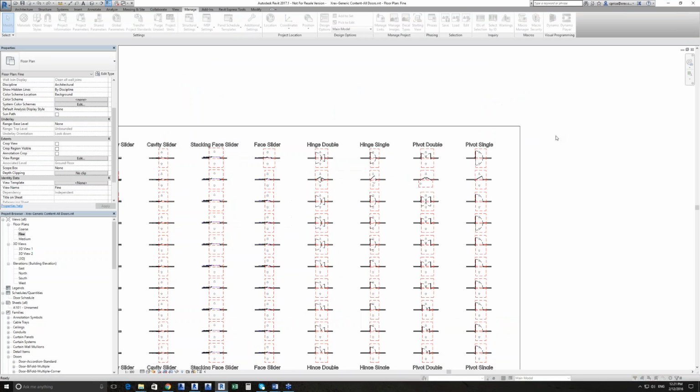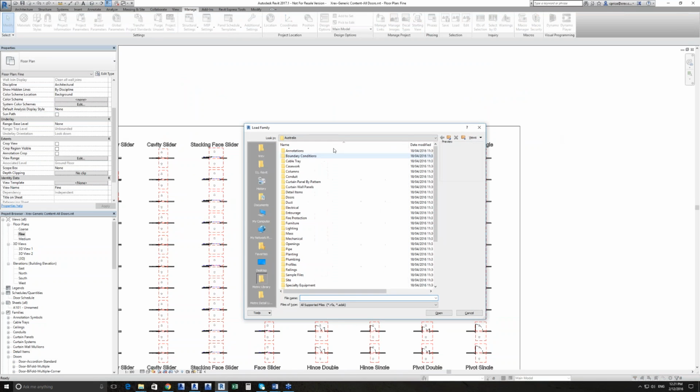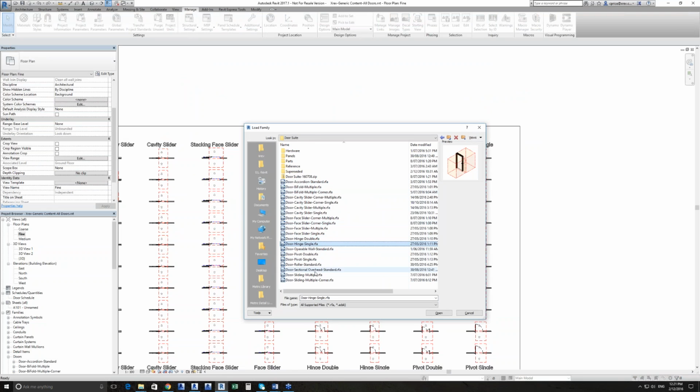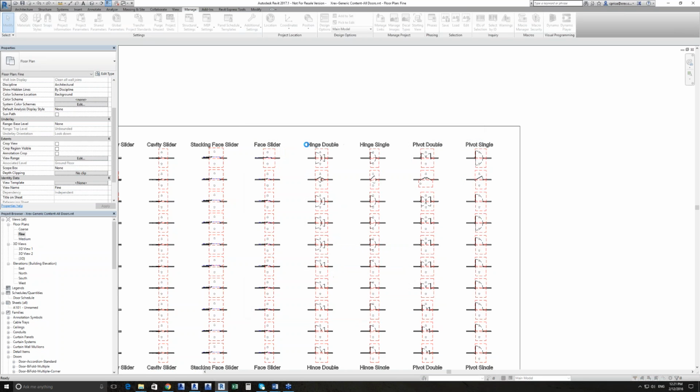But the advantage of having those type catalogs, if I go and load one of these doors, so let's load in the single hinged door. So that's all the doors that are in the library that can do everything. Right. We can load that one up. So the type catalog is going to come up in a few seconds.